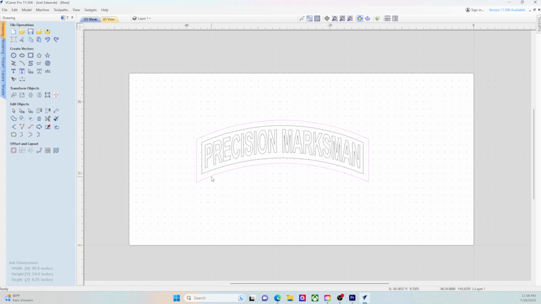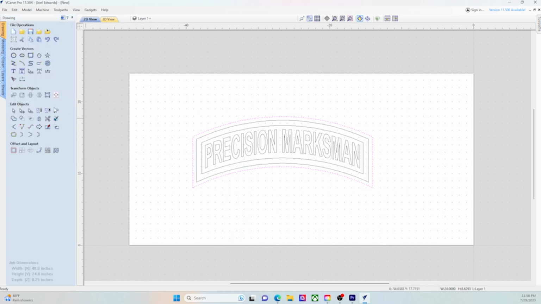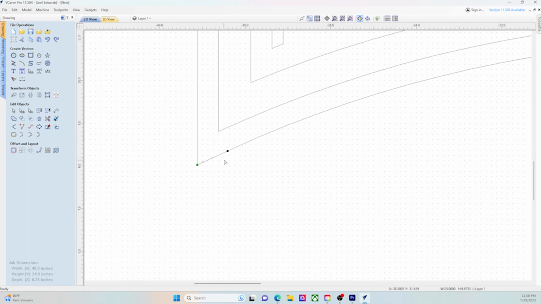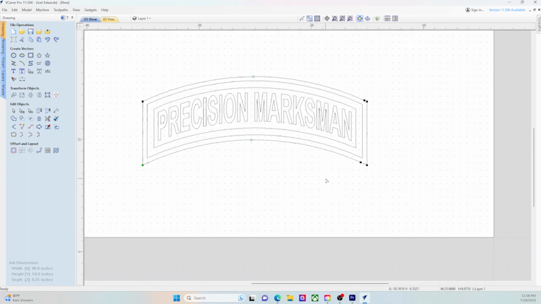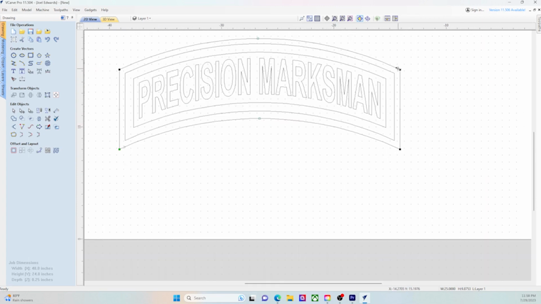I'm going to select this largest boundary, and then I'm going to offset it outwards. Sure, half inch works fine. Offset. Close. We're going to node edit it. All right. Now, for some reason, it decided it wanted to throw these extra little nodes in here. We're going to delete those. Just like that.